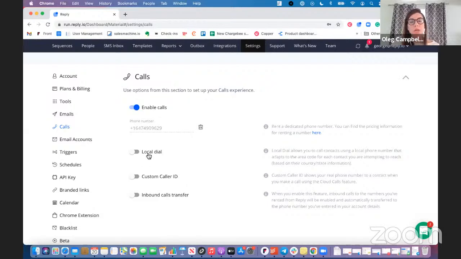This local dial option, so what this means is if you turn that on, your prospects will see a local number, a local area code, conducive to them. So I'm based in Toronto. If I was calling a prospect in Vancouver, a 604 area code would show up for them. You also have custom caller ID. So what this means is you can actually input your mobile phone, your work line, whatever number you want your prospects to see, and that's the number that will show up when you call them.